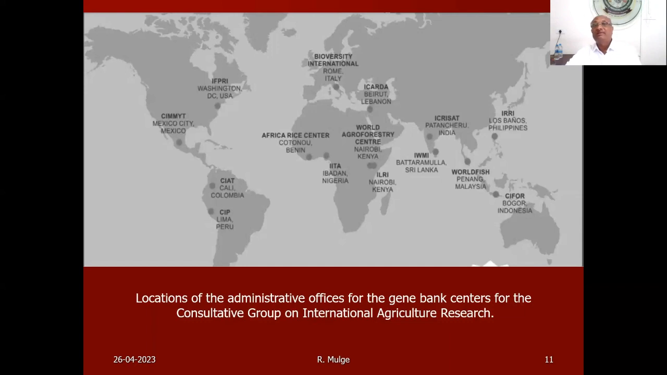And ICRISAT, Patancheru in India, and IWMI, Battaramulla in Sri Lanka, WorldFish, Penang, Malaysia, CIFOR in Indonesia, then IRRI, Los Banos, Philippines. So these are the headquarters for CGIAR. It's a group which funds the various crop improvement activities around the globe.